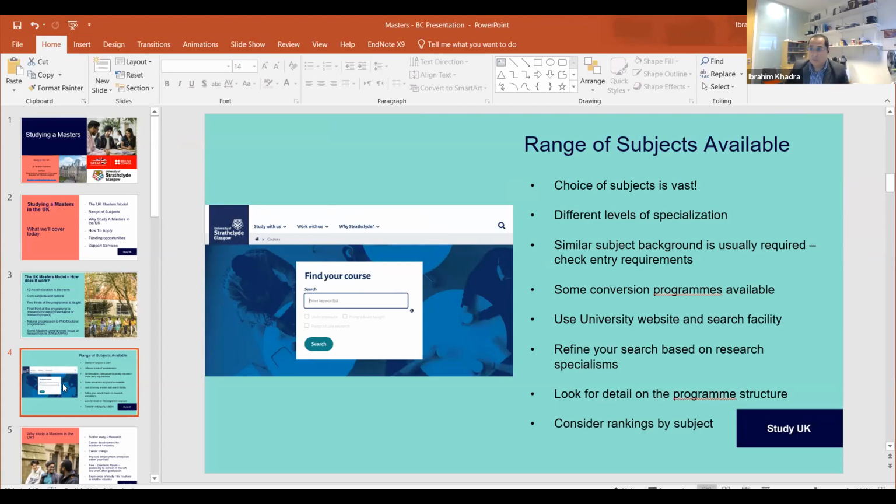Please do look at the structure of the program that you are looking at as well, because this is very important, to see that this master course is the right one for me. It's the structure of the course. I need to know the subjects that I need to study. So please do look at them because they are very important.